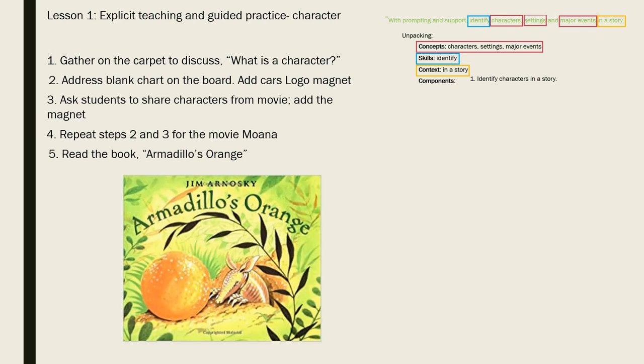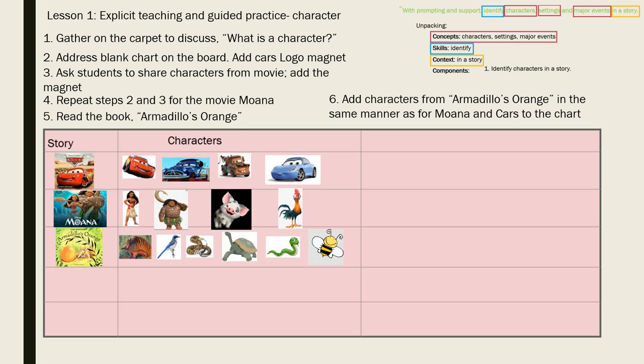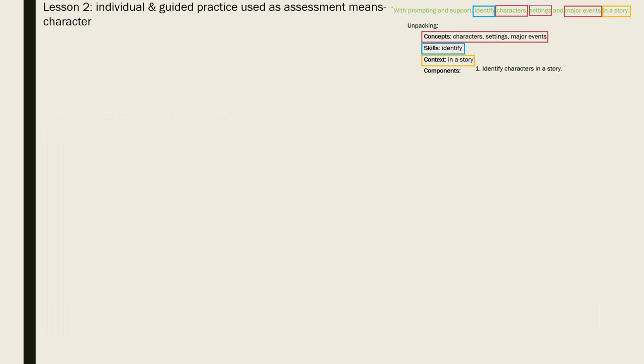So next we're going to read the book Armadillo's Orange. I'll prompt the students to listen closely so that they can identify new characters. I'll be facilitating, which is the prompting and support part of the standard, by pausing after new characters are introduced and asking probing questions to the students if I don't get a response. So then we're going to add the characters from Armadillo's Orange in the same manner as Moana and Cars to the chart. We've got the armadillo, the jay, the rattlesnake, the tortoise, the green snake, and the bumblebees.